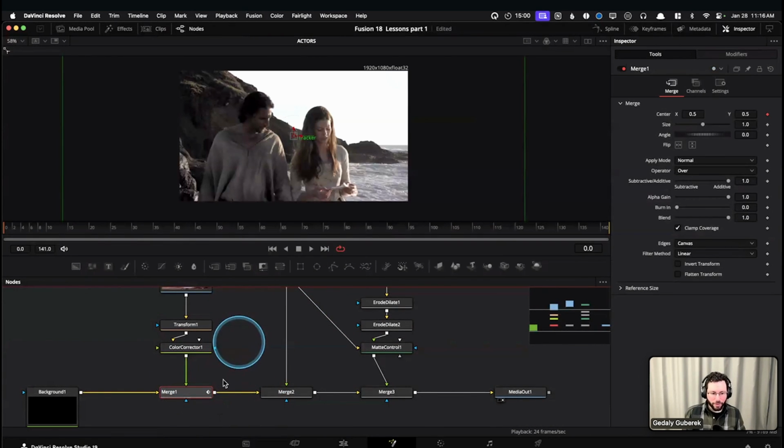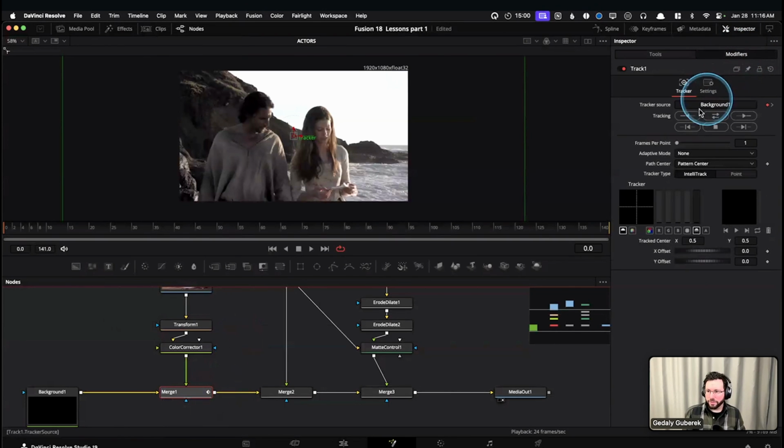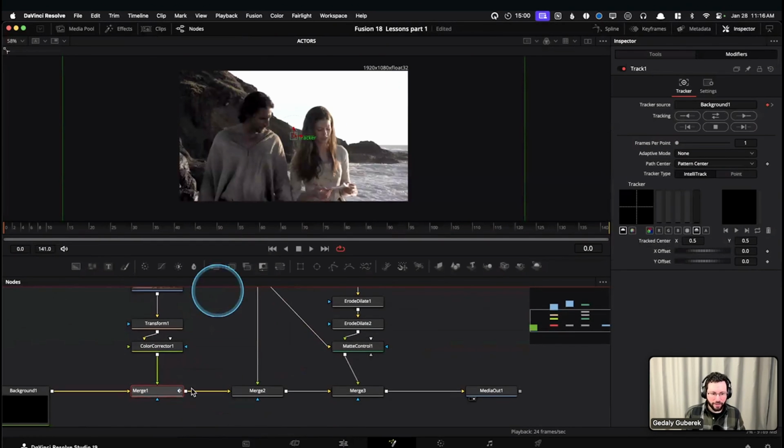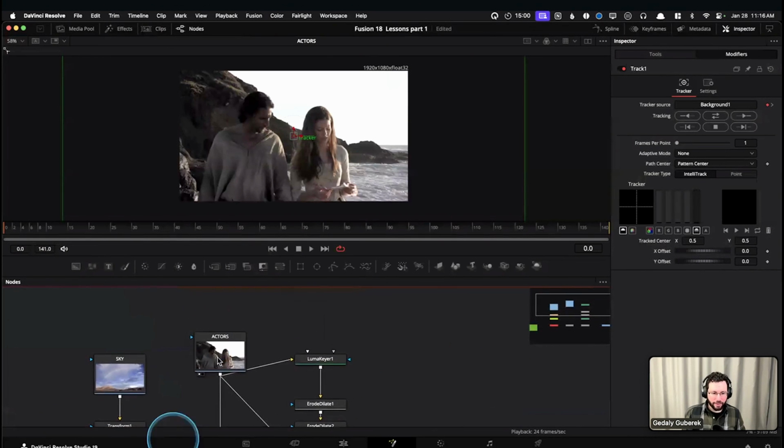Merge, have merge selected, go to modifiers. Now that's there. So I have to click and drag without clicking once first. So I can't have this selected. Merge 1 is selected. Click and hold, drag all the way to tracker source. And now that's actors. And now the tracker is going to be reading the actor node.